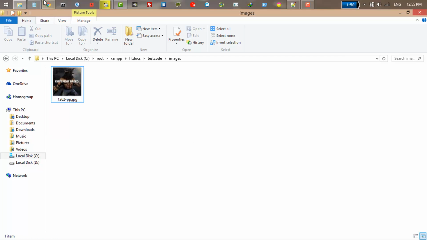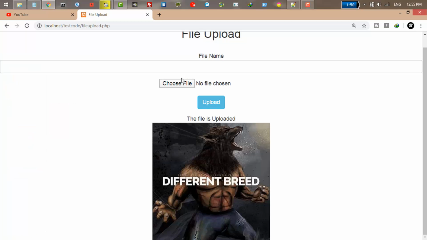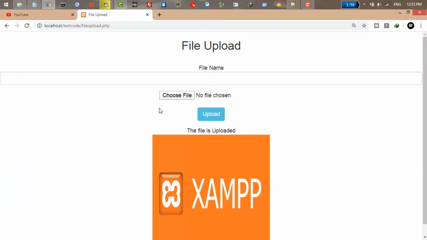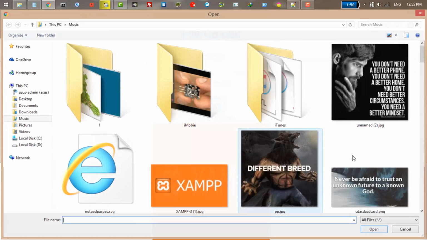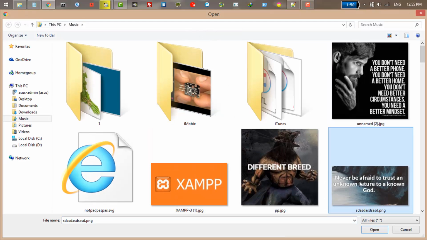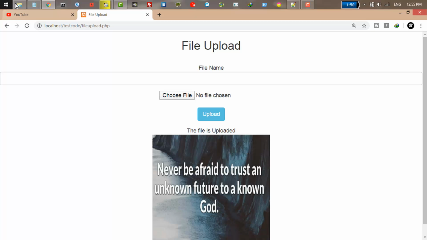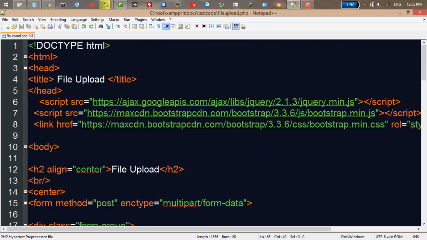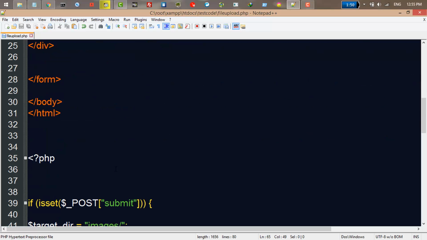Here our file is uploaded. If we upload another image, let me upload this. Upload. Yes, it counts. Just like that. You can upload any image and it will show you that here. So this is a simple, the first step of making a file upload, not an image file upload. We will going to make it more advanced in next tutorials.